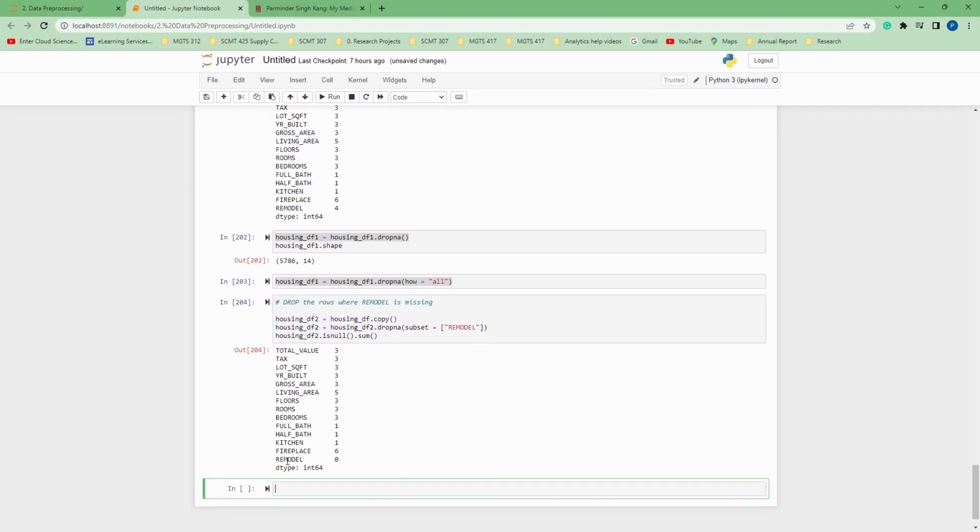So as we can see here, in this case, the remodel has now no missing values. So you can pass one column. We can pass more than one column as well. So for that, you just simply use a comma. And let's say for lot square foot, we have 3, right?